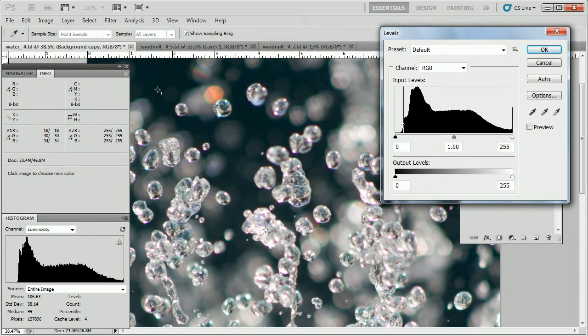Darker information? No. Look at this. It's pretty much non-existent. A little bit here in the bottom, but not much. What about the highlights? We have some, but not much. It seems like the whole image is dominated with medium gray.